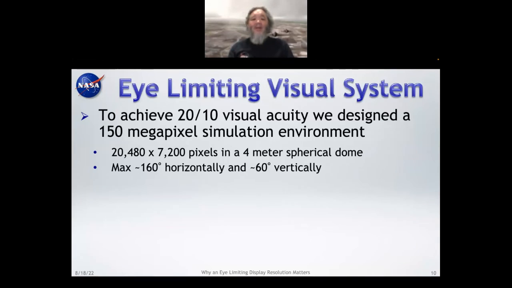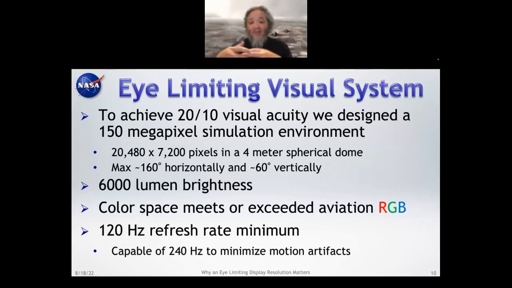So to achieve a 20/10 visual acuity, we had to design a 150 megapixel simulation environment. At the time, no one had done that. That was an unheard of system at the time. And that means that it had a pixel ratio of 20,000 by 7,000 pixels in a 4-meter spherical dome. And it had a maximum of 160 horizontal degrees and 60 vertical degrees in the entire visual field of view. It also ran at 6,000 lumens of brightness, which is really important for achieving close to a daytime lighting condition or different lighting differentials that you need.